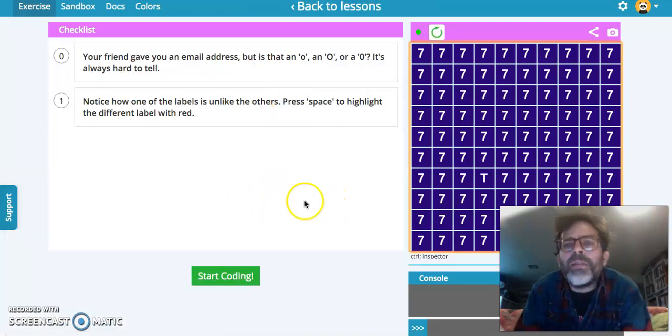Okay, so you'll notice a grid here, looks like a bunch of sevens. Your friend gave you an email address, but is that an O, or a 0? It's always hard to tell, so this is kind of like a game that plays off of that idea of some things being really similar to other things, and so it's a test of finding out which one is the letter. Notice how one of the labels is unlike the others. Press space to highlight the different label with red.